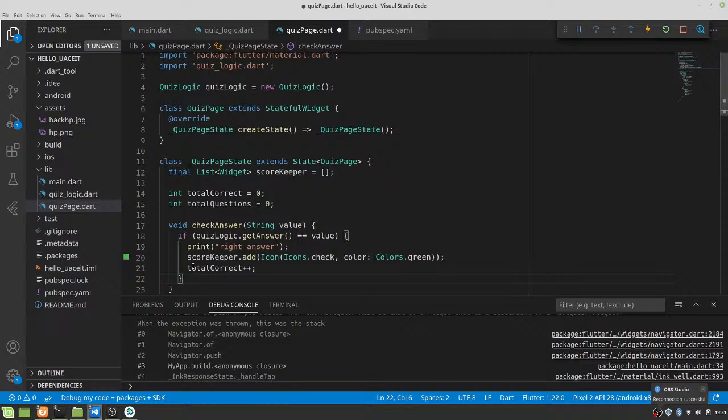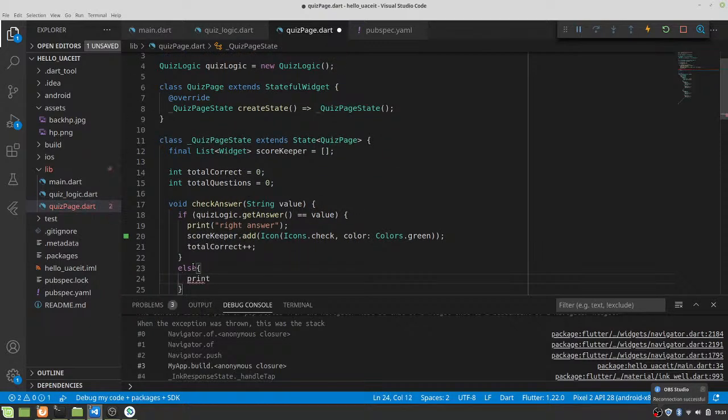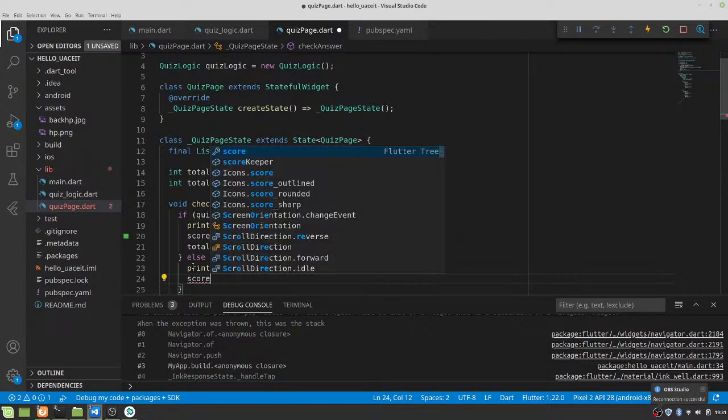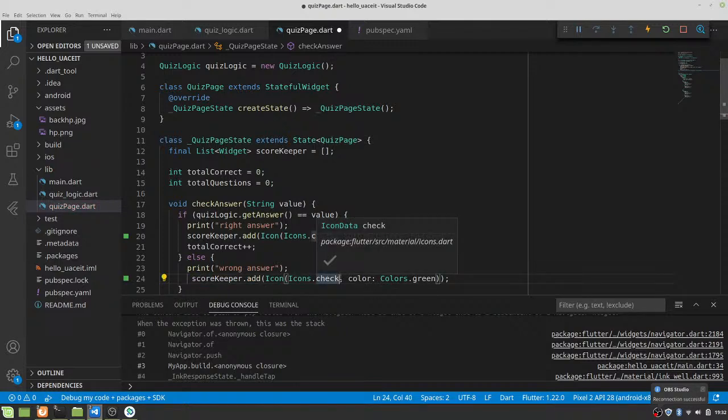And if the answer is wrong, then in that case we will print wrong answer, and we're gonna add a cross sign in the scoreKeeper. So let's just copy that. And instead of check, we can have close, and instead of green, we can have red.